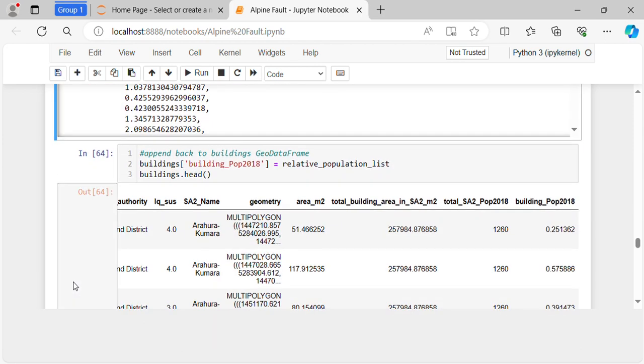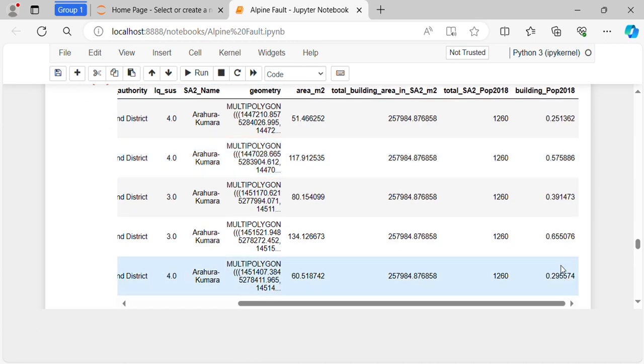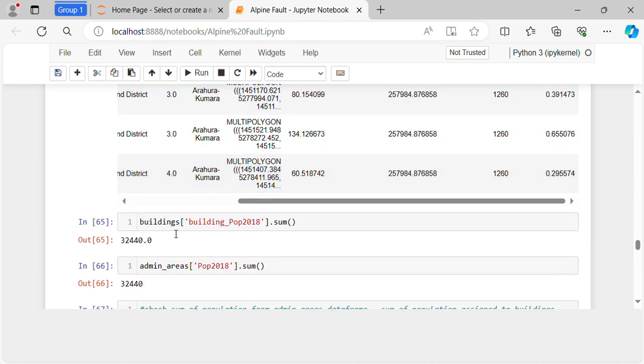Append back to the buildings geodata frame. So buildings, and we add a new column called buildings_population_2018 equals relative_population_list. So it will print the relative population list over here. And buildings pop 2018, when we sum it, equals the sum of the population 2018 column in the admin areas data frame.